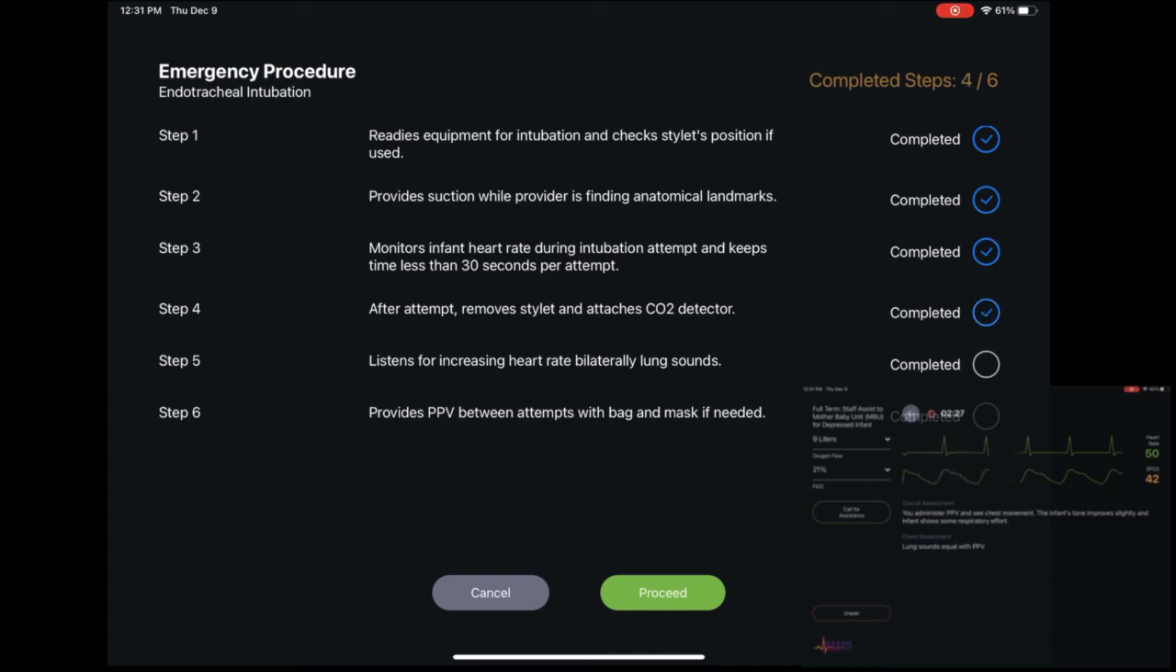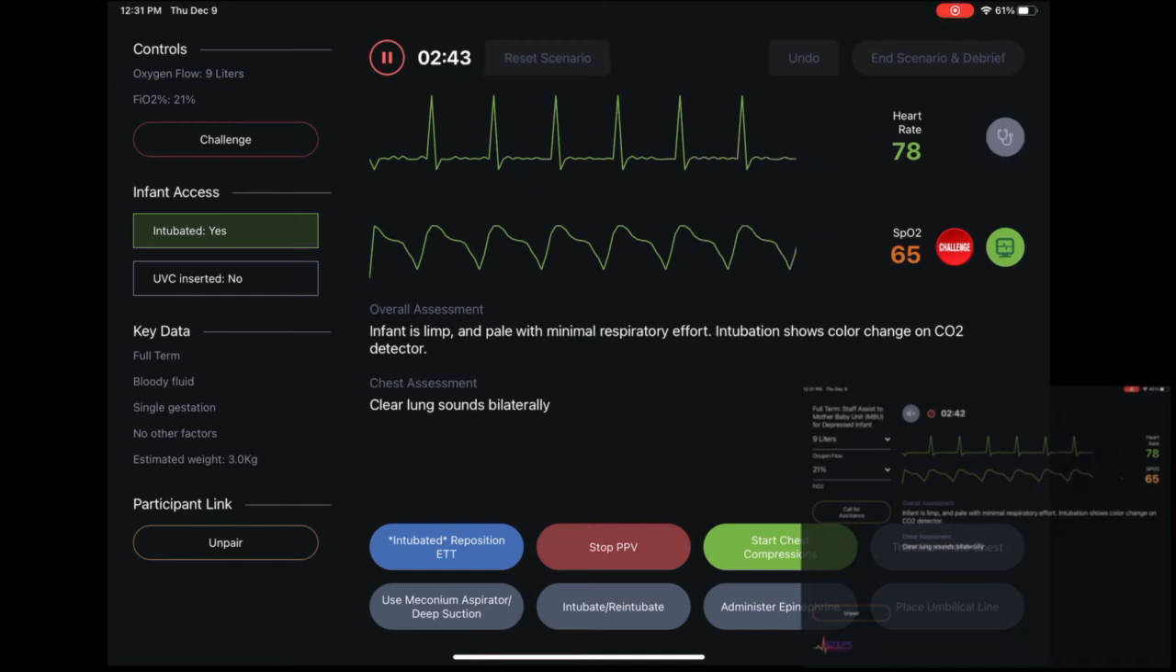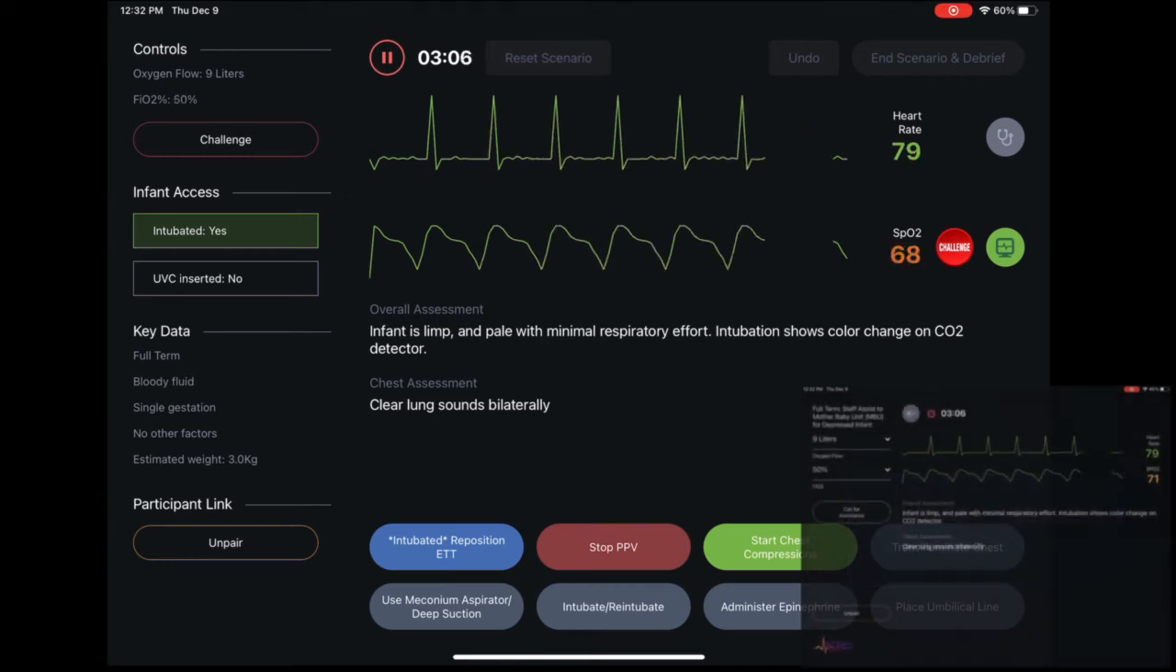So I'm watching them, and we didn't provide PPVs between attempts because we were only attempting once. Now the computer is going to program and say, oh, this was successful. So you do see color change on the CO2 detector because I did select that they use the CO2 detector. But if you don't select that, it won't tell you if you see color change on the CO2 detector. Lung sounds are clear bilaterally. Our heart rate is greater than 74, but our saturation is low. So the team decides, let's turn up our oxygen. We're going to go up to 50%. And with that, we see an instant increase on our oxygen saturations. So we're doing great here. We have intubation.